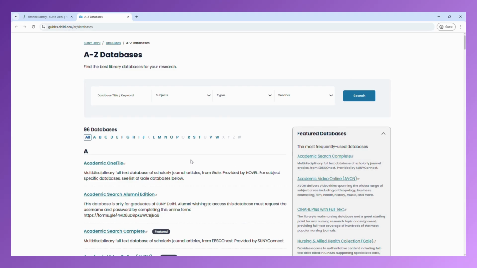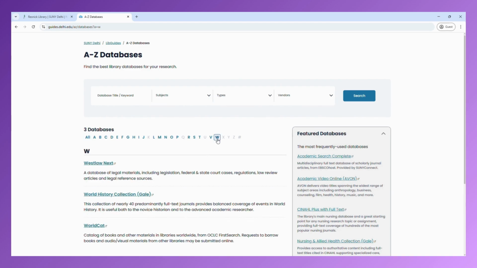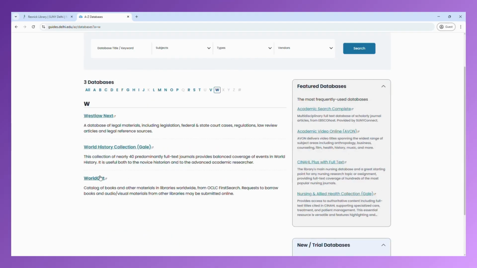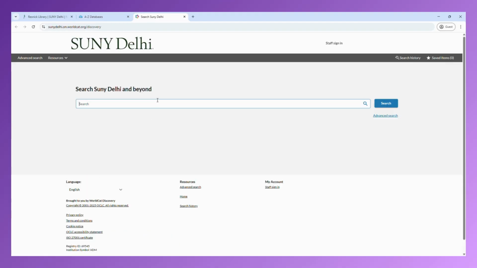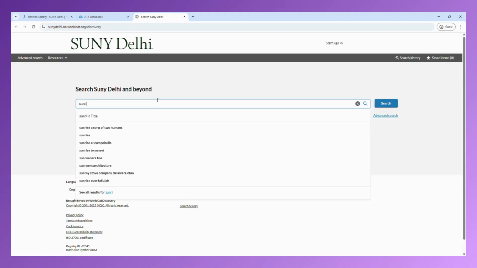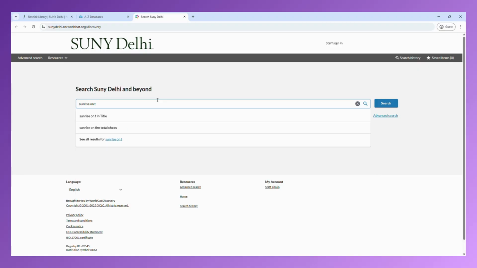You will be led to the list for all the databases that we have access to. You can either scroll all the way down to find WorldCat, or you can click on W, which will list all the databases that start with that letter. Scroll down and click on WorldCat. Again, let's look for Sunrise on the Reaping.